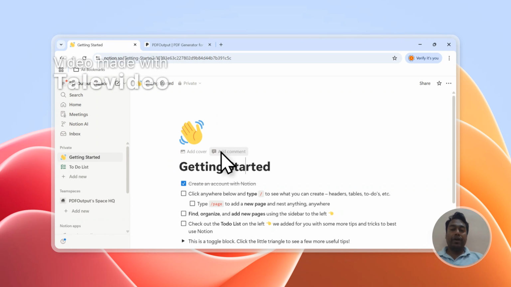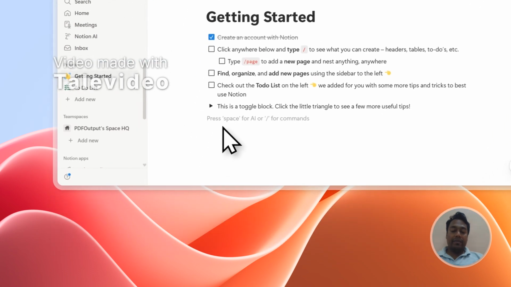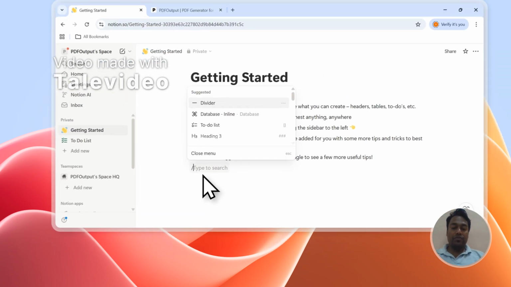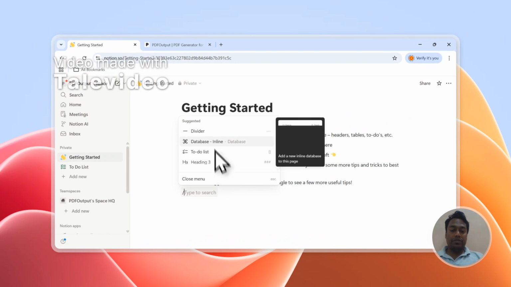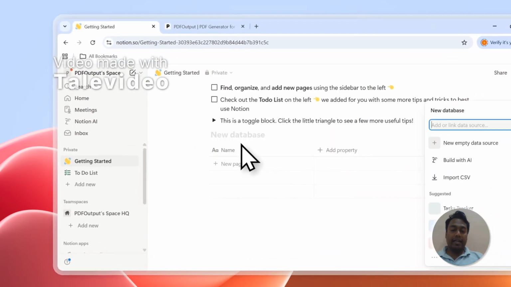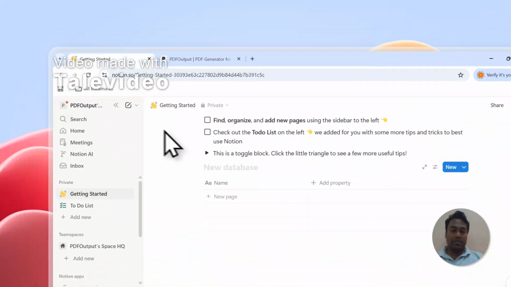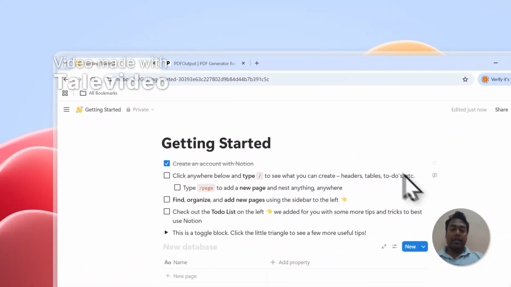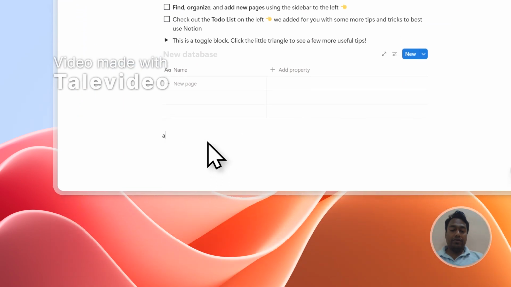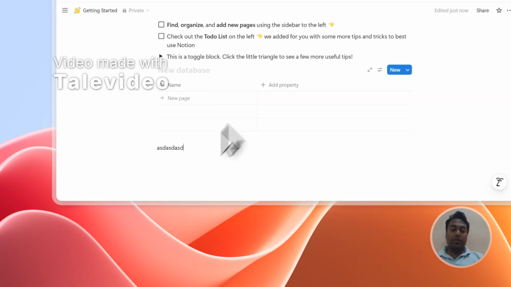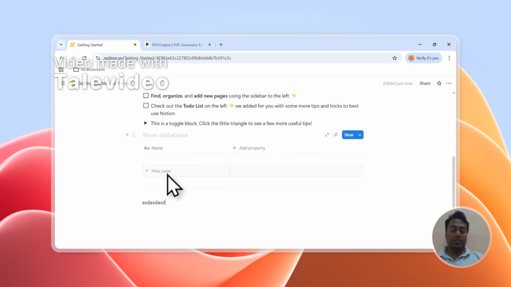So the best way to define Notion is a combination of a Google document as well as a Google Sheet. So you can add a database inside Notion. If I put forward slash, I have a lot of options available. And if I click on database inline, it creates a database within this page. It is also like a Google document where you can start typing information as you want. And it creates a combination of both a document as well as a Google Sheet.